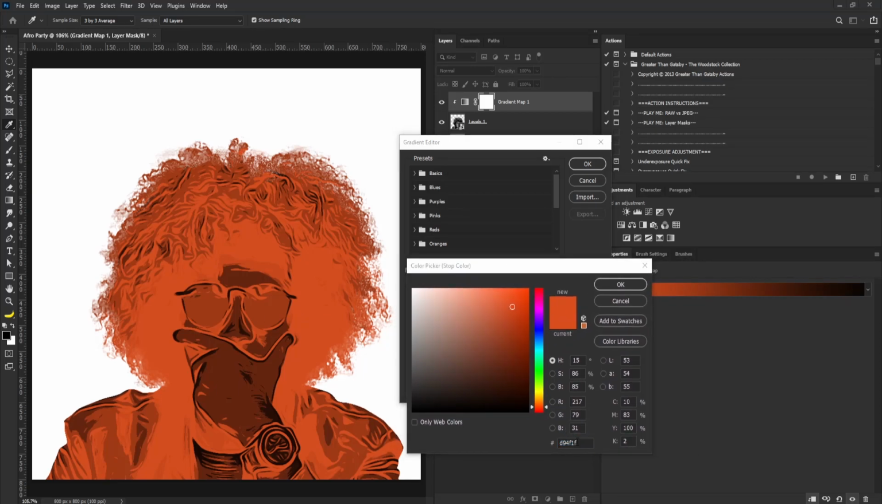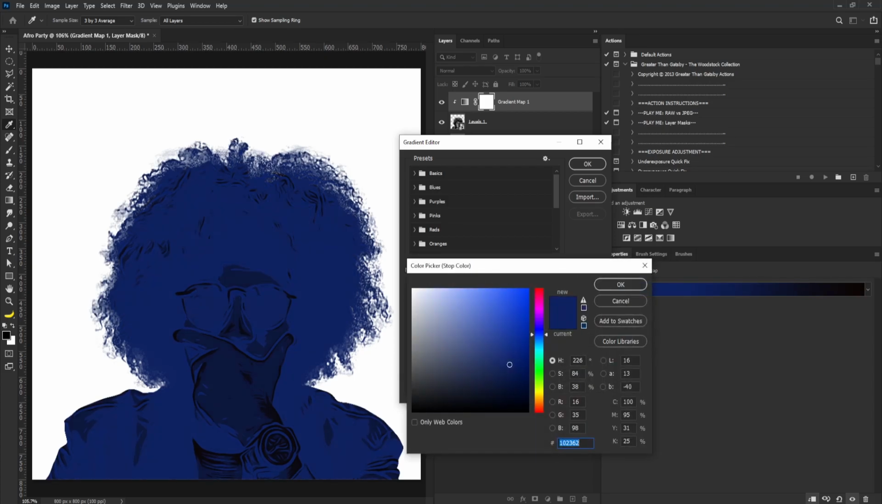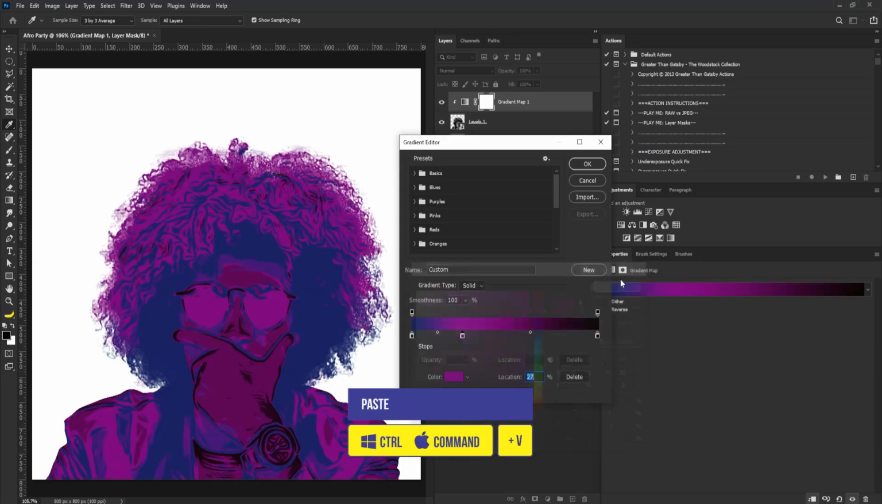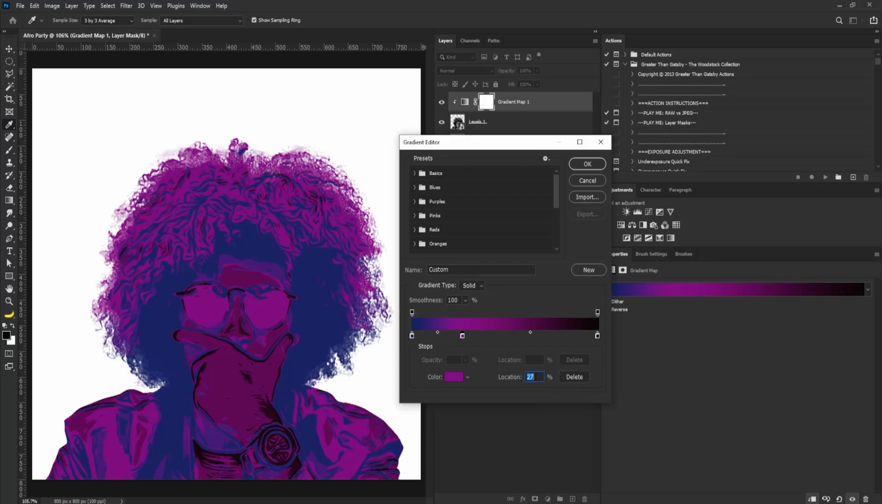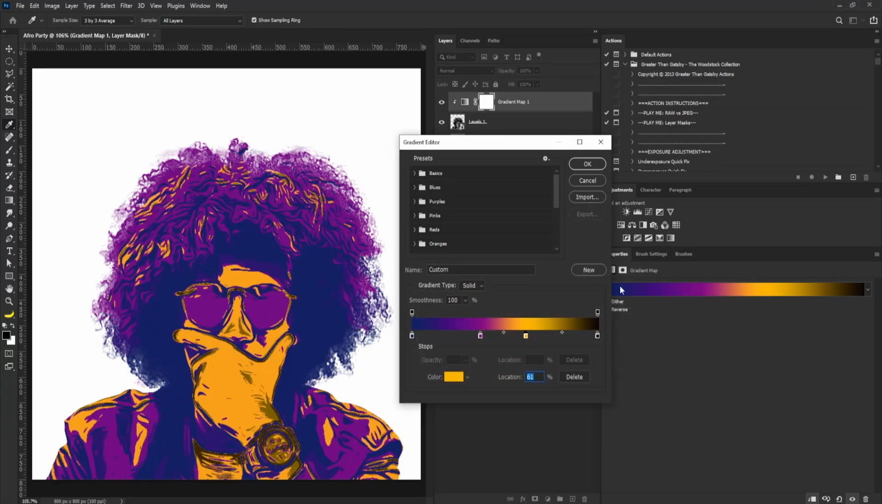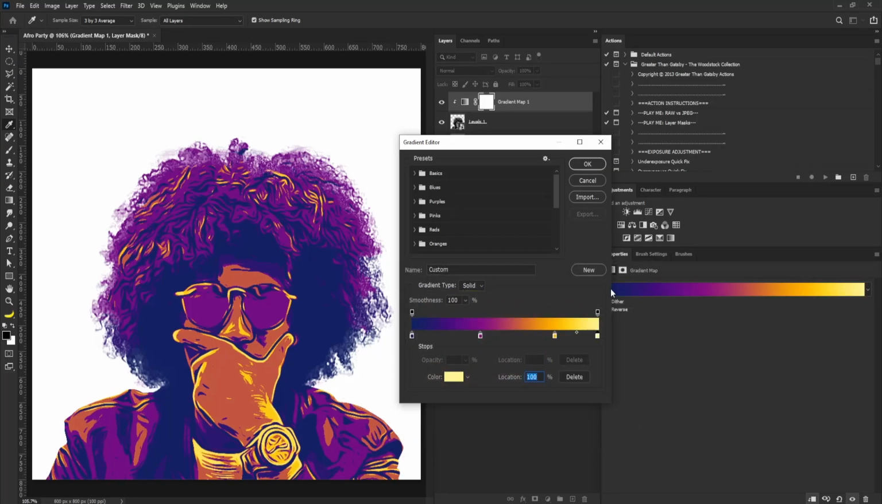All right, so I'm going to paste the color code that I have here inside my color picker. So I'm going to double click here to activate another color wheel. I'll copy and paste this in like so, and the location of this should be 37. Another color slider, paste this, hit the OK button. Location is going to be 77. All right, and my last color here, which is going to serve as the highlight, is going to be this. So I'm going to select the OK button.